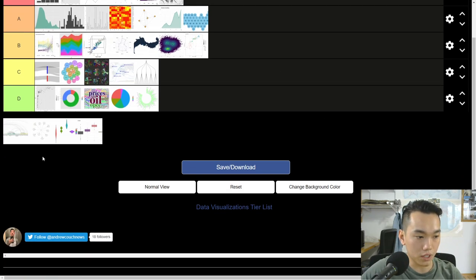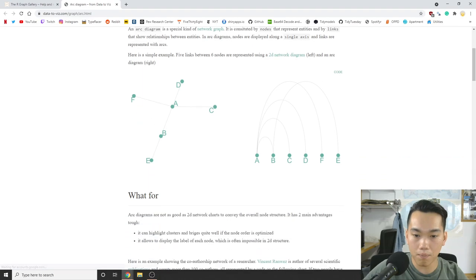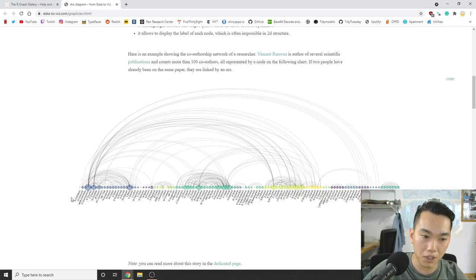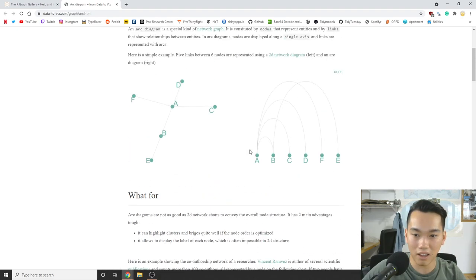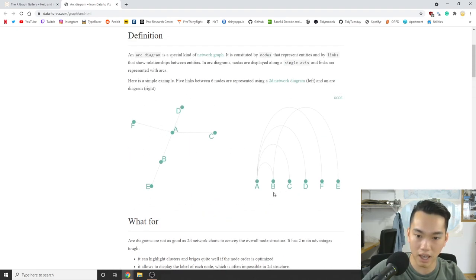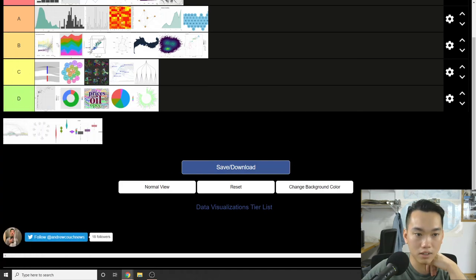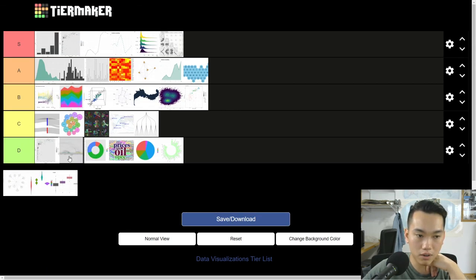Okay, so this plot right here, I'm actually not sure what this is. Oh, an arc diagram. That's what it's called. I think these plots are kind of pretty. Not very hard to figure out what's going on. I guess it's supposed to be like a network plot where you can see how A has a relationship with all these, and you can see how B has a relationship with A and E. I think that's cool. Maybe. But again, this plot is harder to understand compared to this plot. So I think again, it's more the style over substance stuff. I'm going to put it right there.